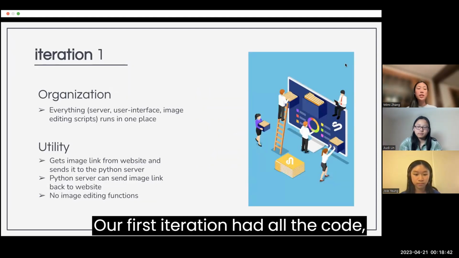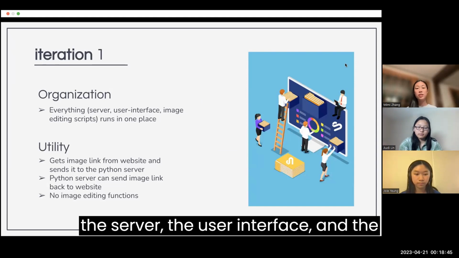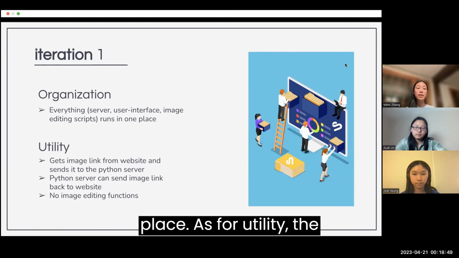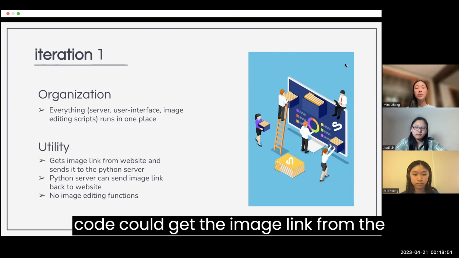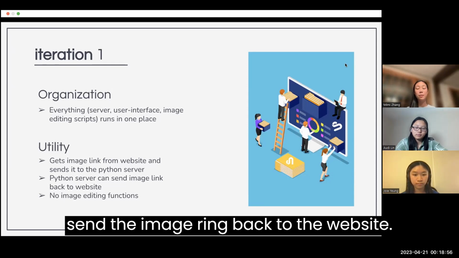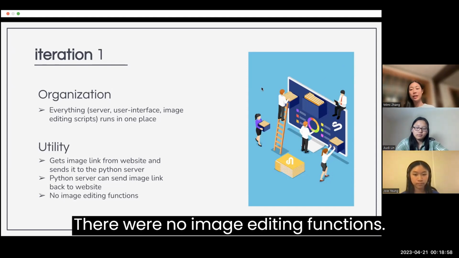Our first iteration had all the code, the server, the user interface, and the image editing scripts running in one place. As for utility, the code could get the image link from the website and send it to the Python server, and then the Python server could send the image link back to the website. There were no image editing functions.